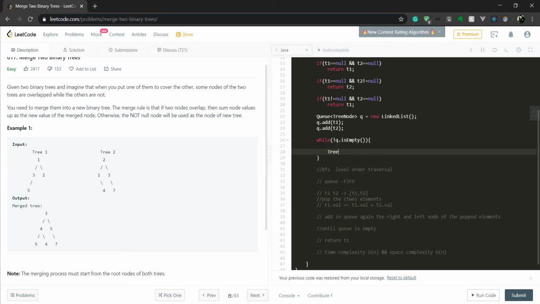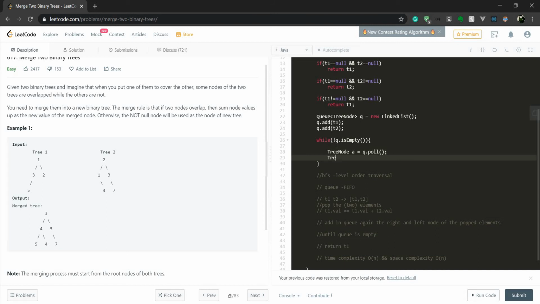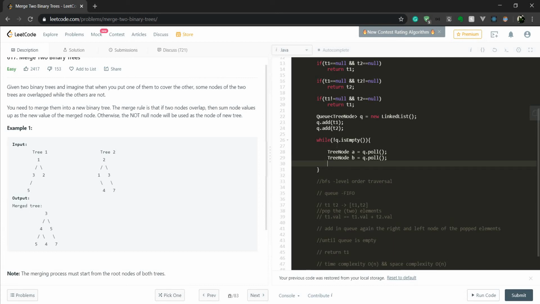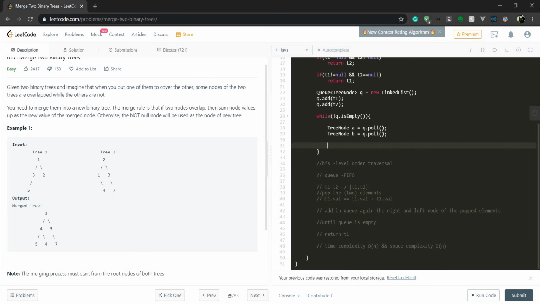TreeNode a equals q.poll, because in a queue it is poll. Okay, and TreeNode b equals q.poll. Okay, and we are going to add this thing. It can be written exactly, but let's say a.val equals a.val plus b.val. So it's modifying the values, right?